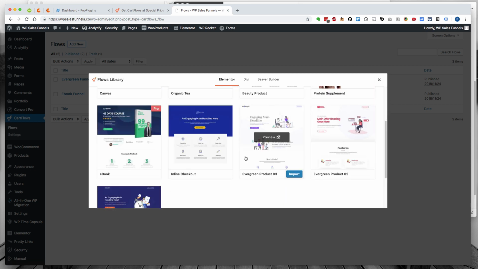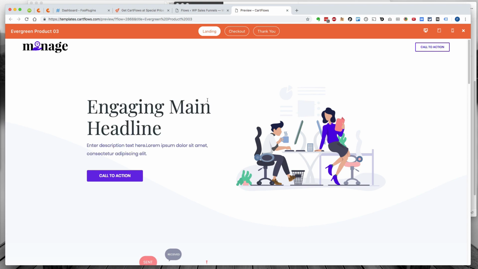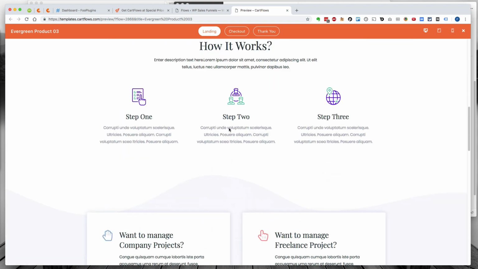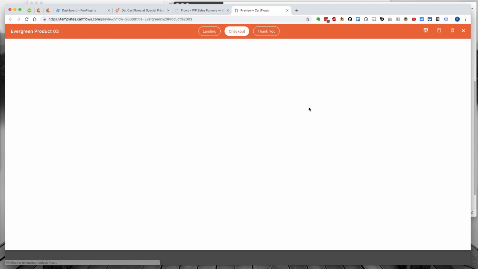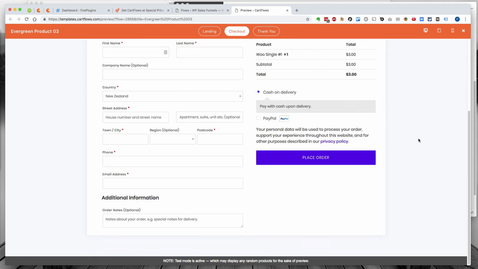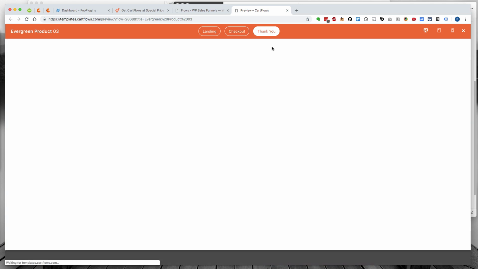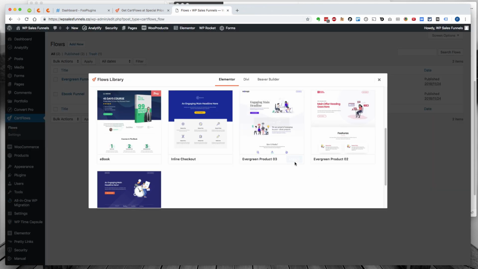So let's have an example, and we will go for the evergreen product. So we can go to these template pages, we can do a preview to see what each of the pages in the funnel look like. So here's the home page, which we can edit, checkout page, which again is highly configurable, and the thank you page. So it's a 3-step funnel. Okay, so let's say we want to do that one. We're going to import it.